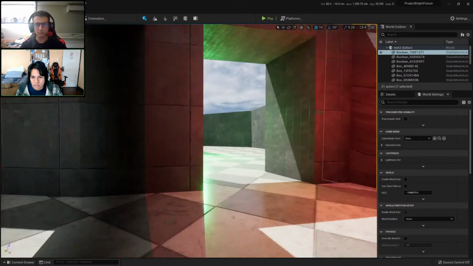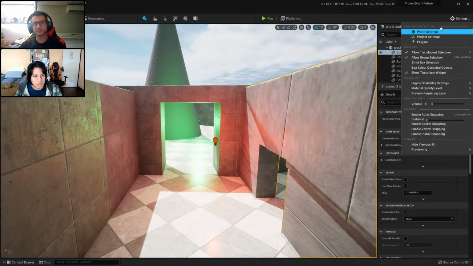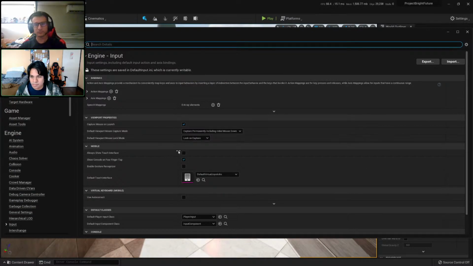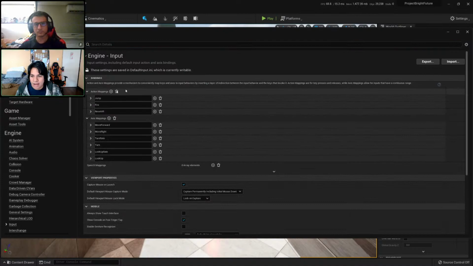So what do we need for the sprint? We first need to press a button and do the sprint, right? So let's set the input. We will go to settings, project settings, and here we have inputs in engine, and we need an action mapping.